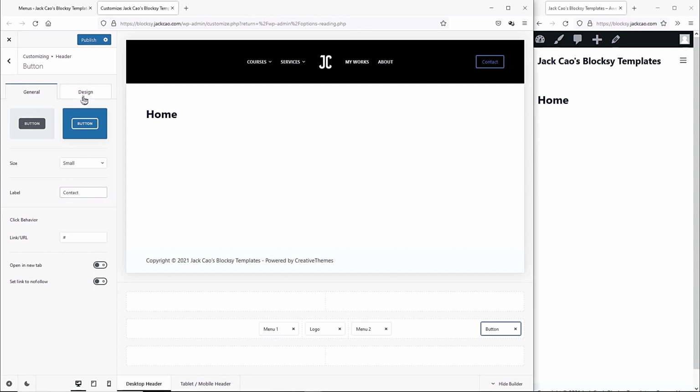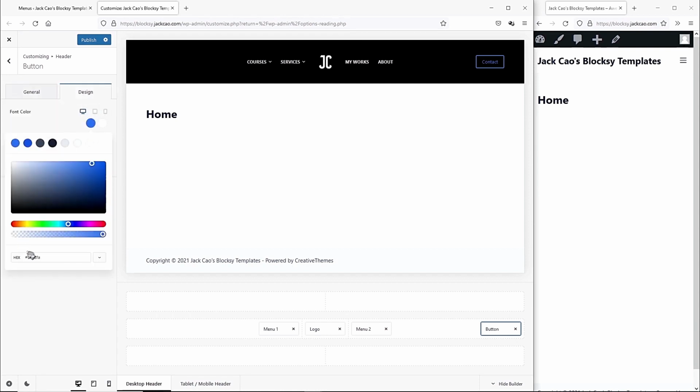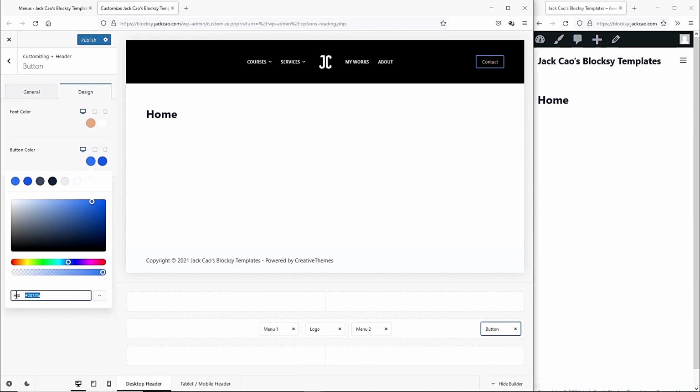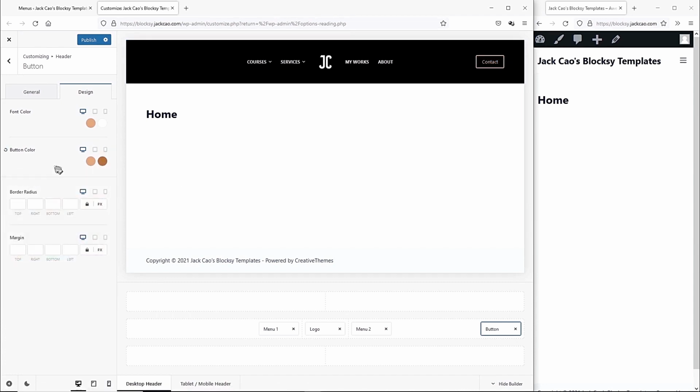Next, let's click on design. For the font color, we want to turn this into this color. And as for the button color, let's change it to this. And this is the hover. Let's change it to this as well, but I'll make it a little darker. So it will look like this. Cool. I think we are basically done with the header.